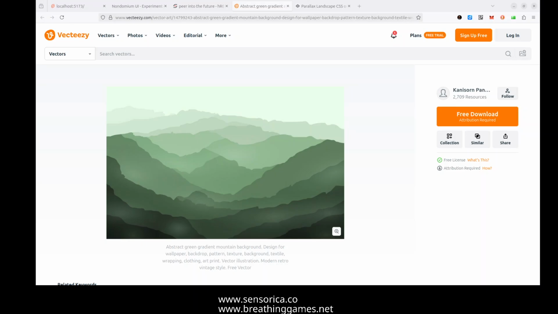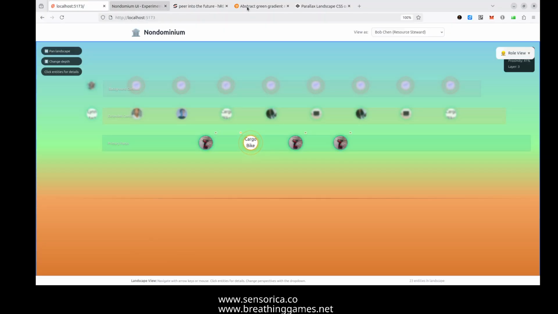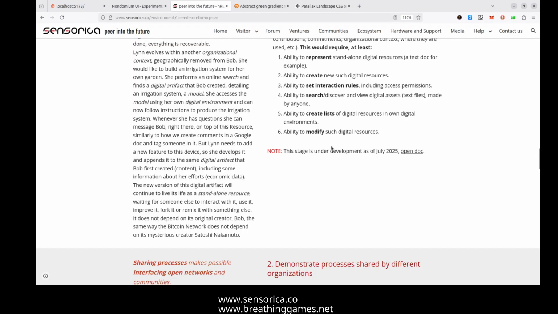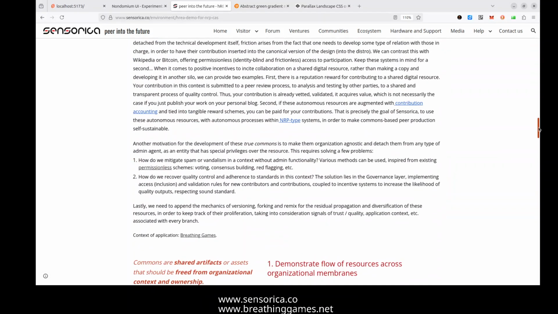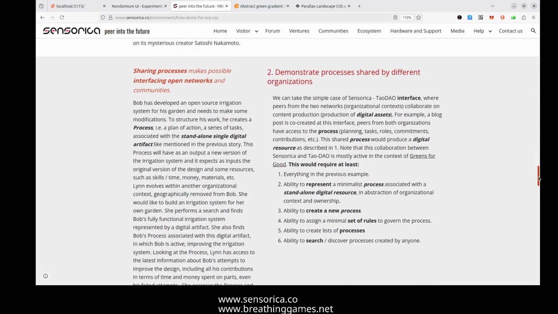Hello everyone, I will do a demo of our UI for Nondominium, and we'll talk a little bit about the concepts that we developed for UI UX. So first of all, we want to get out of this page paradigm where everything is flat in 2D and you navigate from top to bottom.